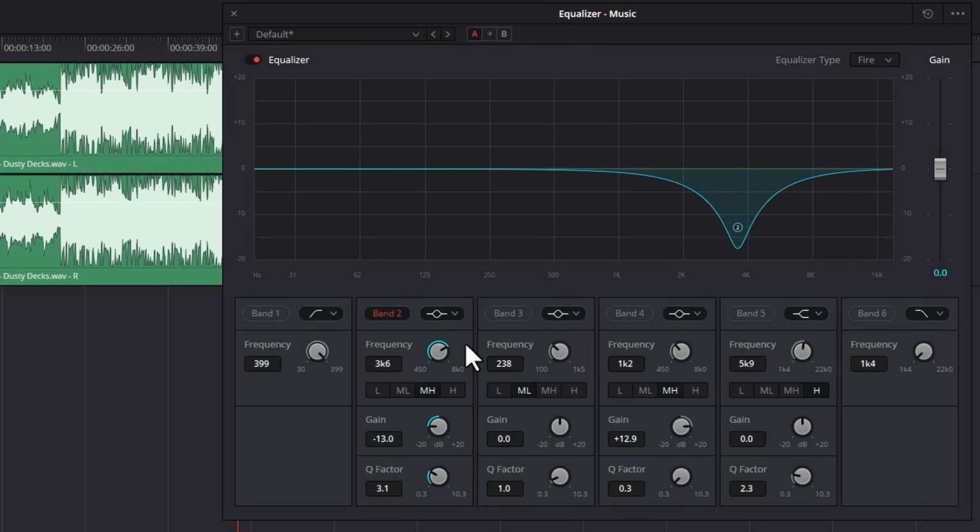If you're trying to cut a really narrow range of frequencies, even adjusting this Q factor up might mean you're affecting frequencies either side of it that you don't want to affect. In that case, you can get really surgical and instead choose this. This is called a notch filter, and it will really eliminate very small bands of frequencies.